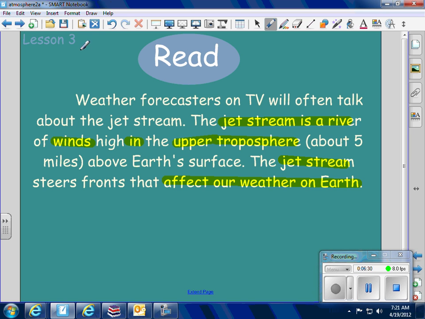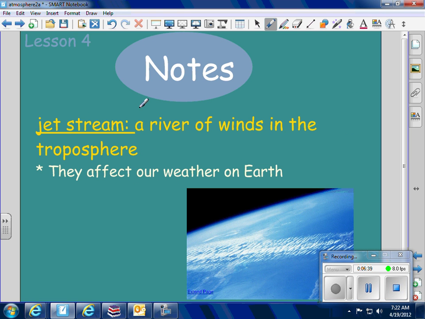Jet stream, it's a pretty important thing. This guy runs a lot of our weather. He's a river of wind way up in the atmosphere, about 5 miles up or so. It affects our weather patterns all the time.